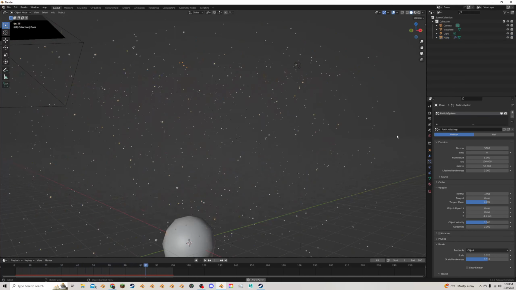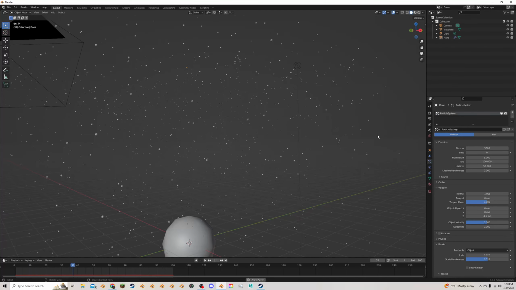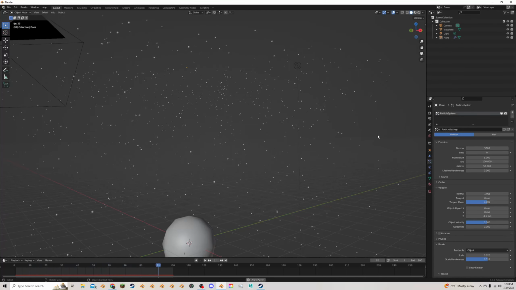So that is how I would create rain in Blender. It's very, very quick and simple, and you can throw it easily into any scene you make.